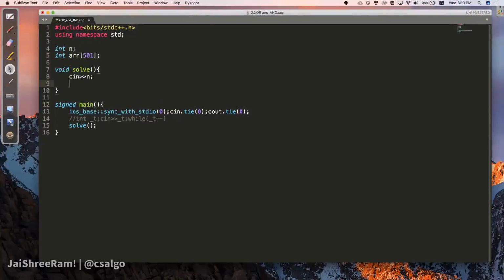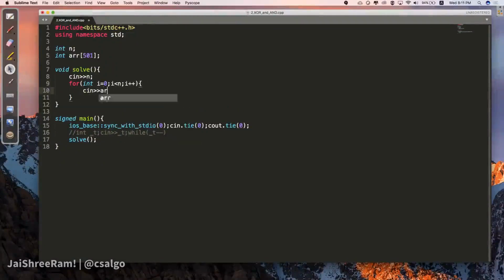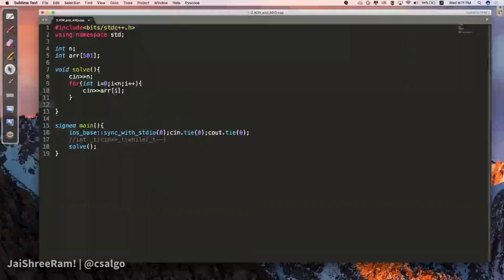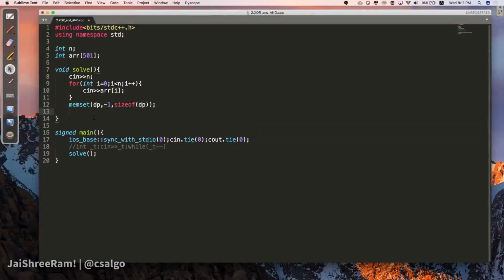Cin n, for integer i equal to 0, i is less than n, cin arr of i. Then we are doing memset. So we will keep a global array dp, and I'm going to just reset that. Okay, so this is how you use memset.